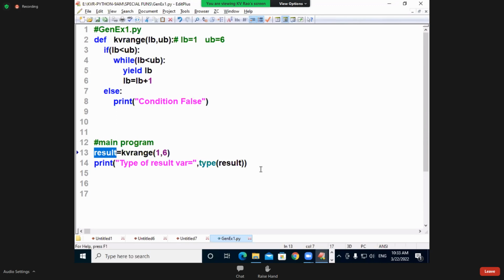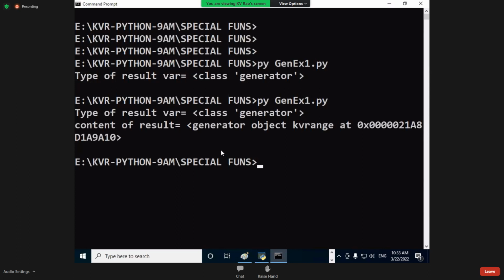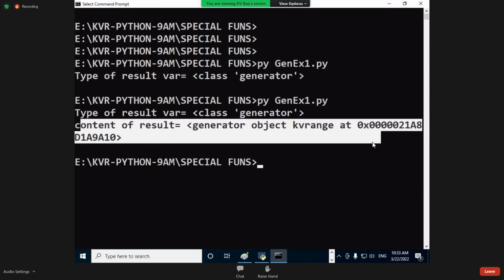Are you understanding? Next, try to print the content of result. Just try to print it. It is going to print a memory address. Complete memory address is printing. Are you able to follow?